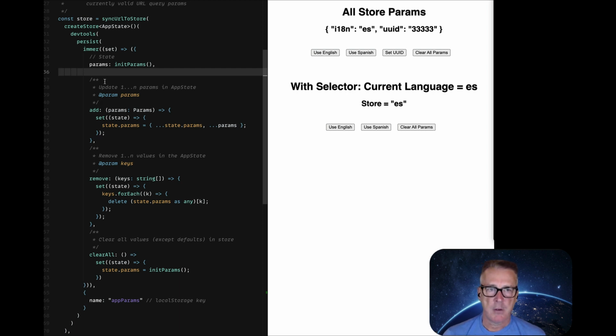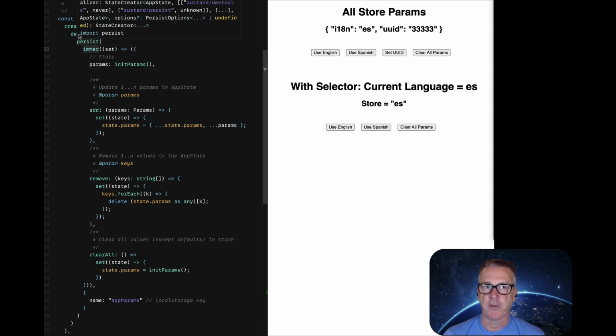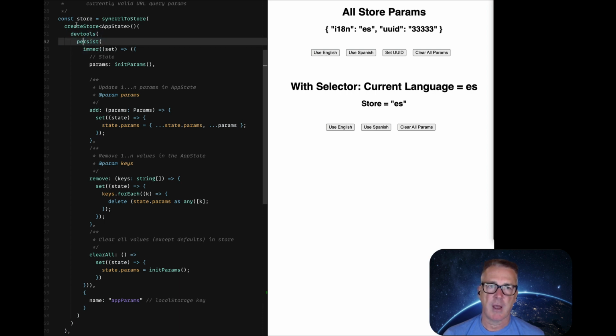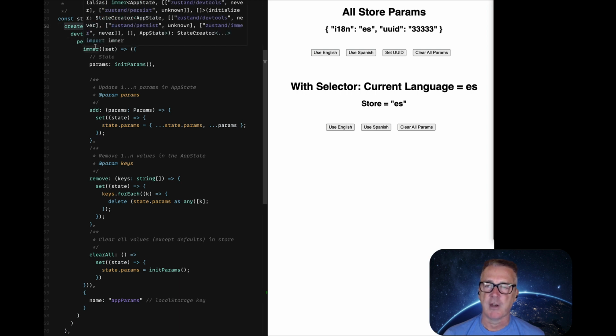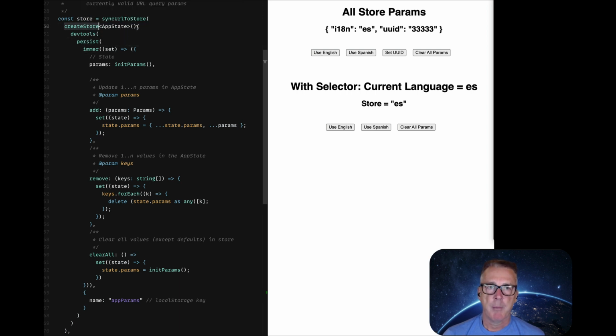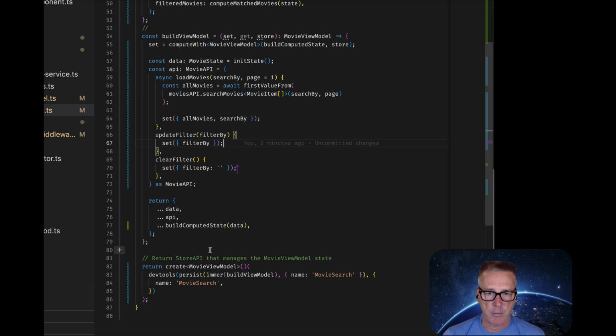All right. Notice, by the way, we're also using middleware here: Immer, Persist, and DevTools. Very similar approach. It's just cascaded slightly differently, right? It's inside the createStore instead of outside, and inside that function. By the way, notice we still call createStore with open and close parentheses. That's an important thing that I wanted to note.